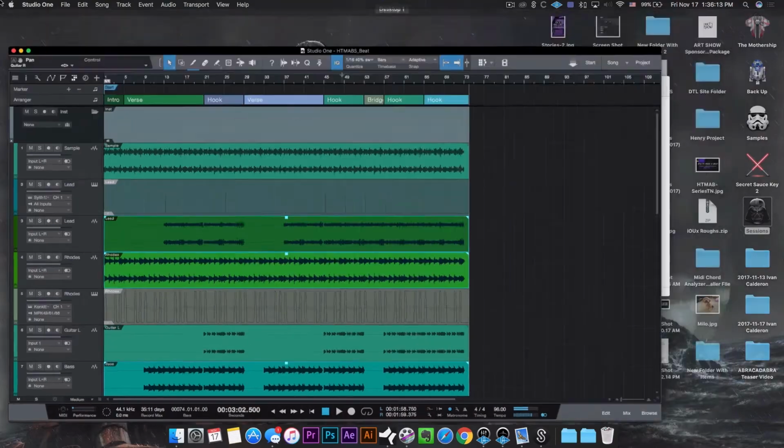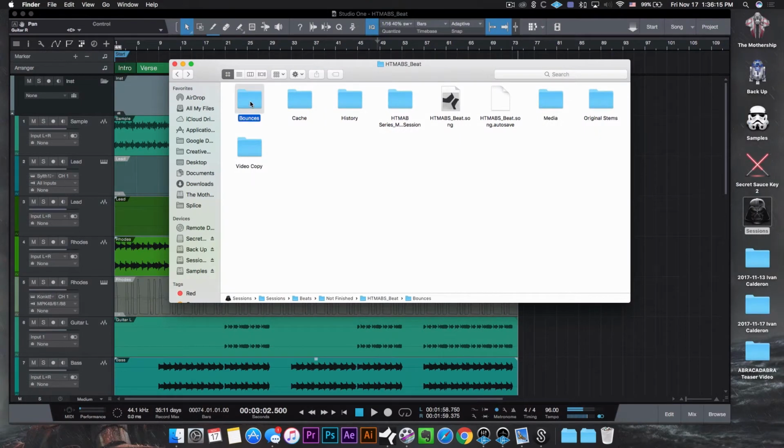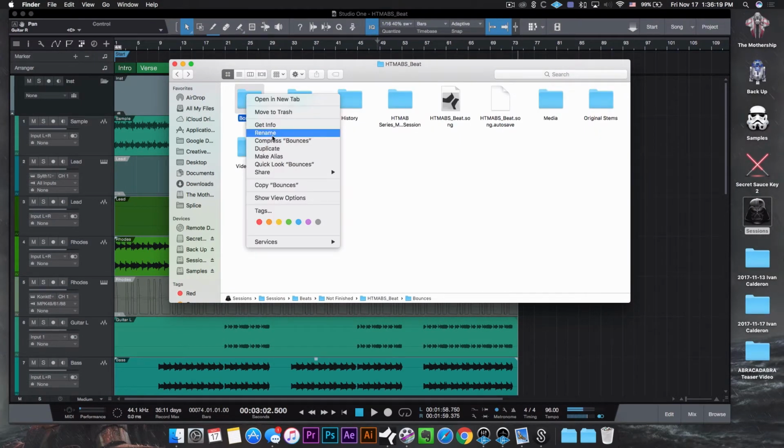Well, essentially with this process, it created this folder for you that has all the WAV trackouts, and all you have to do is right-click, compress, which is the same thing as zipping, and then you would just upload that zip file to whatever platform you use, and that would be it.